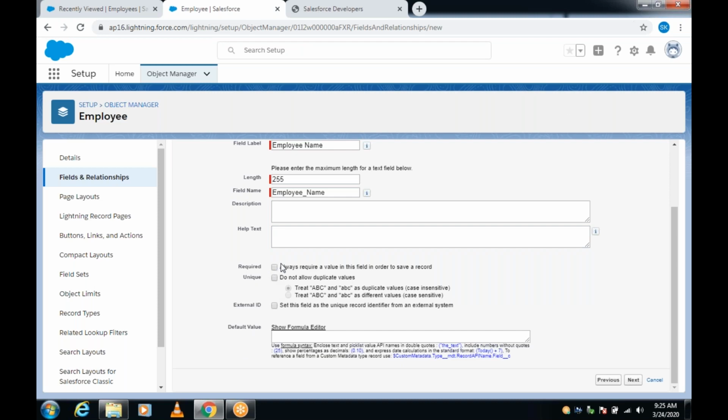So without entering data, if the user is trying to save the record, the system will throw an error. So if you want to make it a mandatory field, select this. If you want to restrict users from creating duplicate records, you can select unique, so that if they try to enter the same name, the system will throw an error: another employee with the same name. We don't want to use this one.